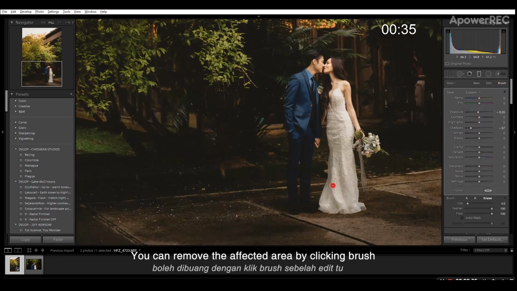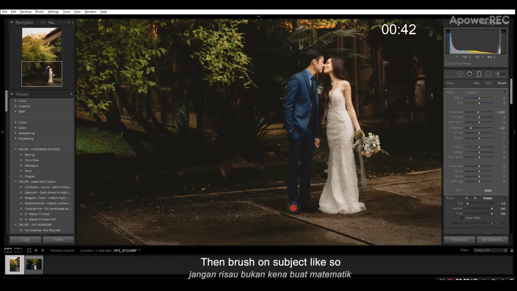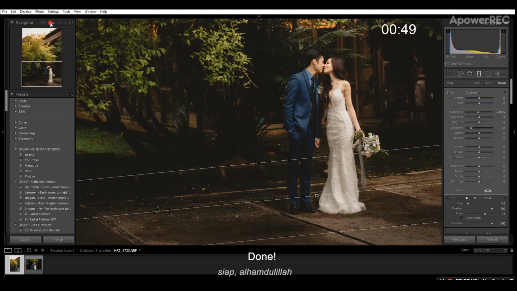You can remove the affected area by clicking Brush. Press Alt on the keyboard and see the plus sign change to a minus sign. Then brush on the subject like so. Done.